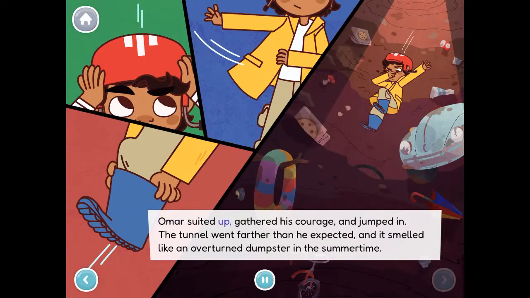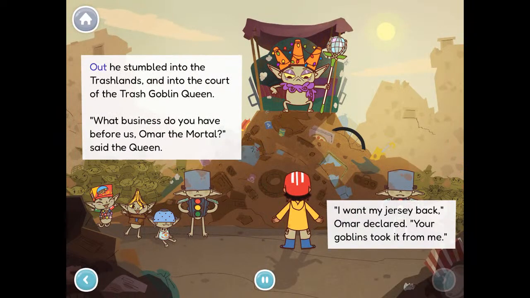Omar suited up, gathered his courage, and jumped in. The tunnel went farther than he expected, and it smelled like an overturned dumpster in the summertime. Out he stumbled into the Trashlands, and into the court of the Trash Goblin Queen. "What business do you have before us, Omar the Mortal?" said the Queen. "I want my jersey back," Omar declared. "Your goblins took it from me."